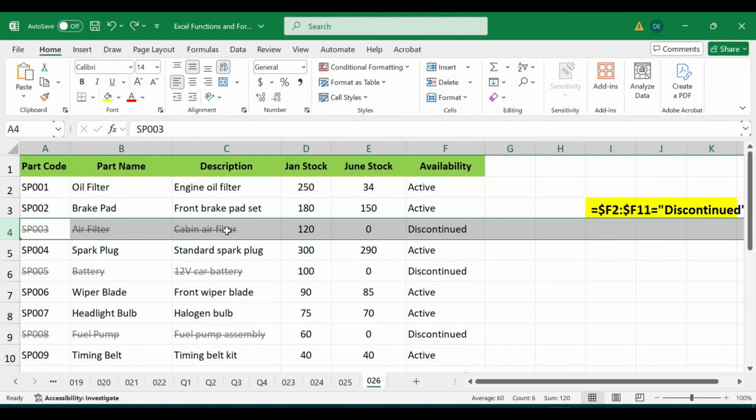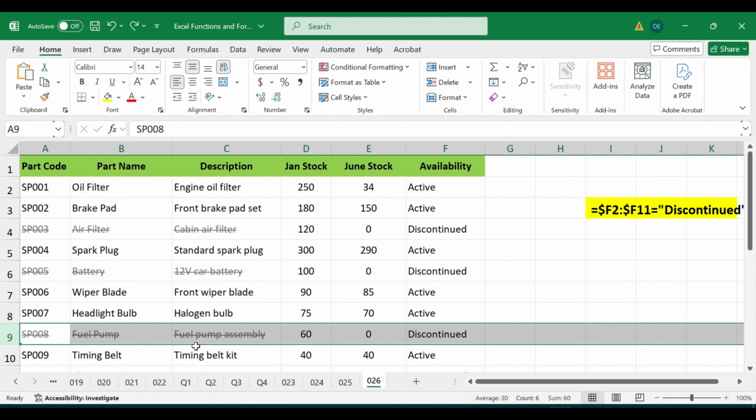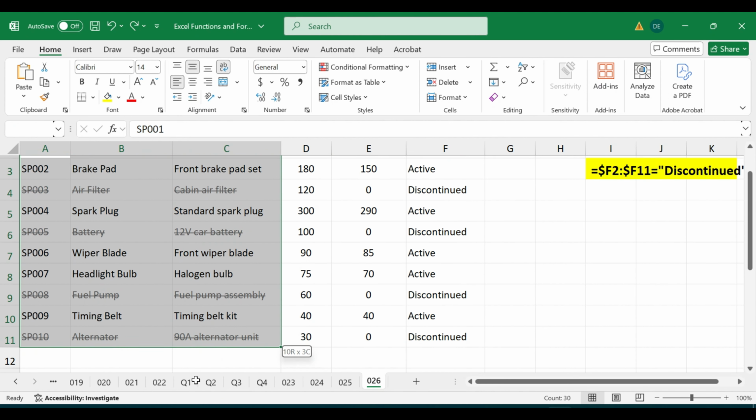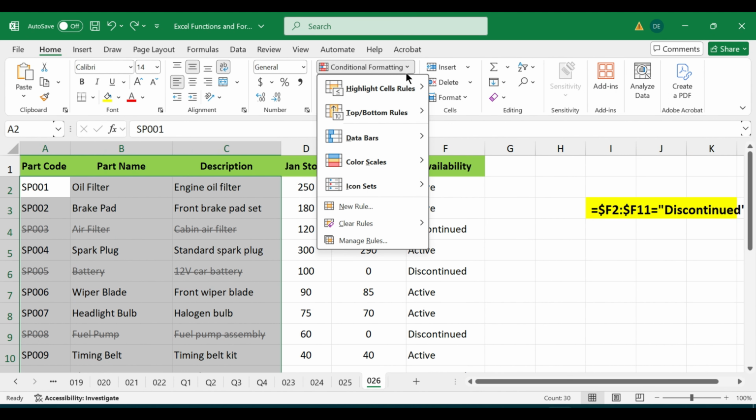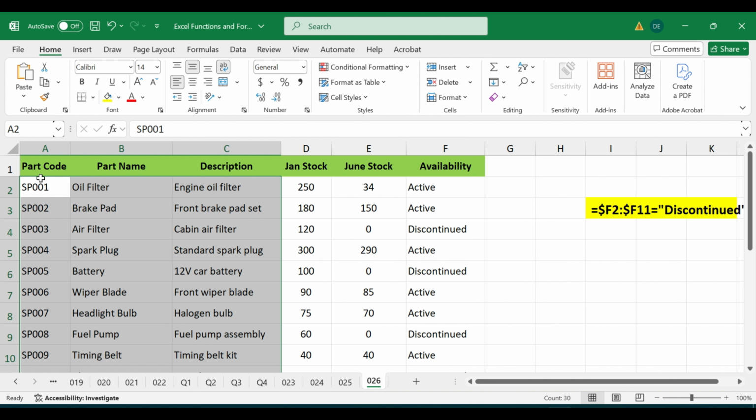Want a quick way to spot discontinued products in your inventory? Let's use conditional formatting to make them stand out automatically, with a strike-through and gray highlight. First, I'll select my entire product list, including the availability column.